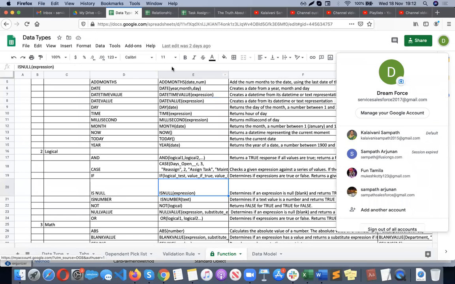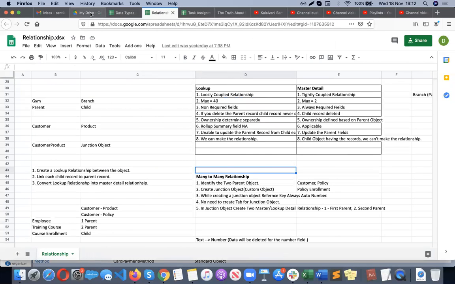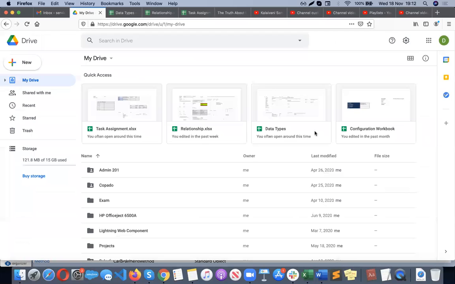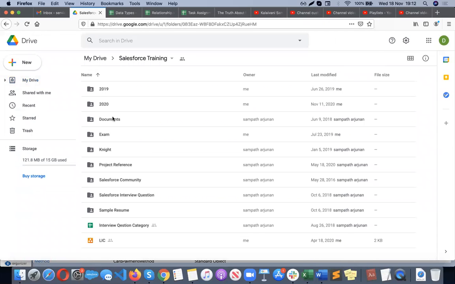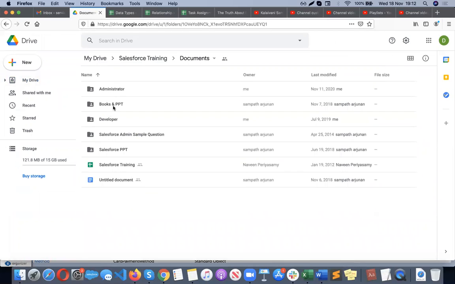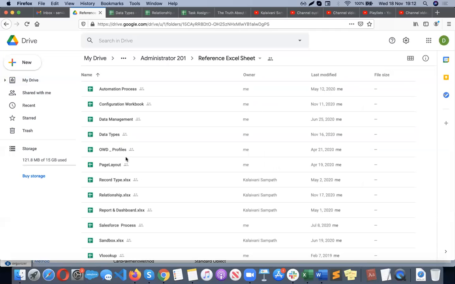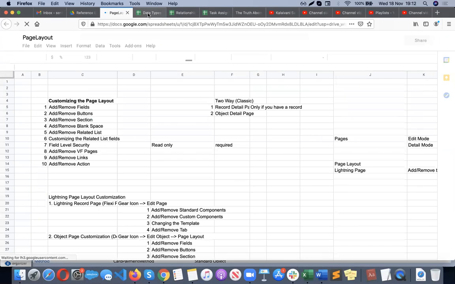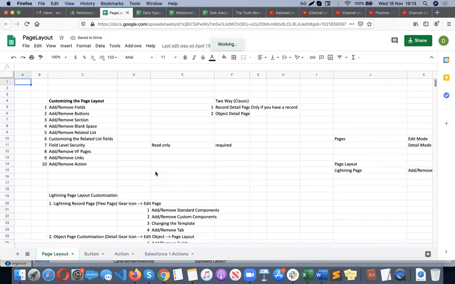Okay, so today let's go through the page layout customization. After that, if there is time, we can go through the remaining functions, because we had to finish the functions, so we will go through them as well. Let me open the reference document. Give me a second. Yeah, here is the page layout customization.